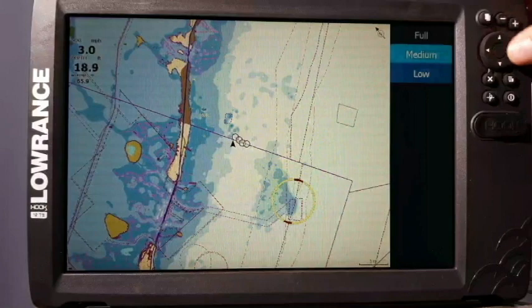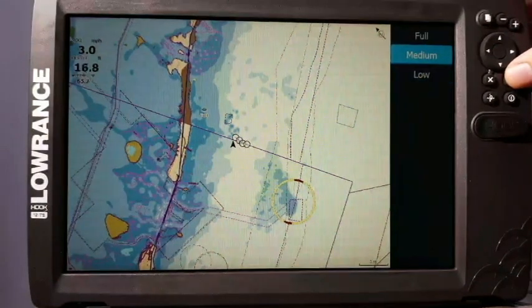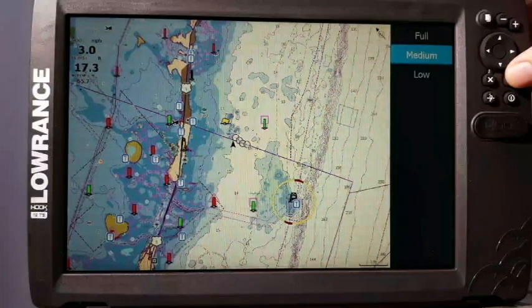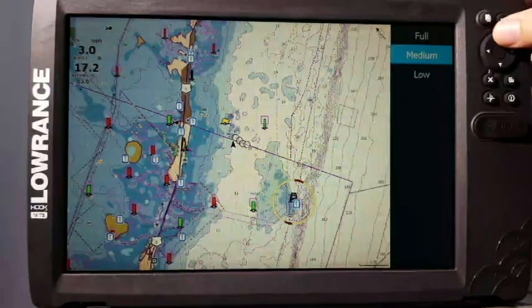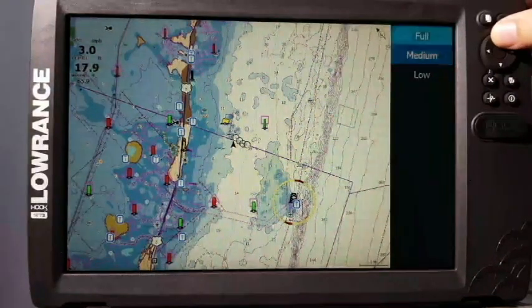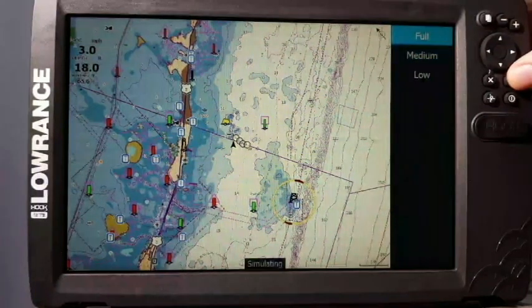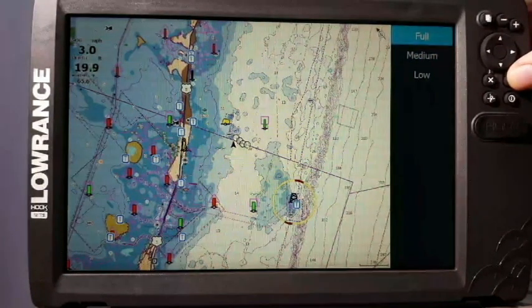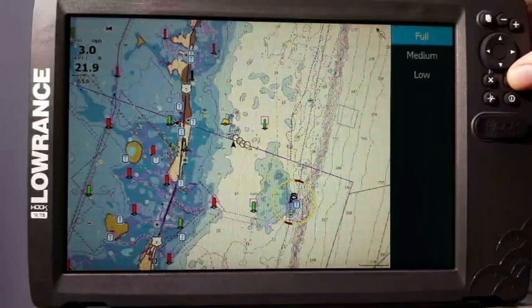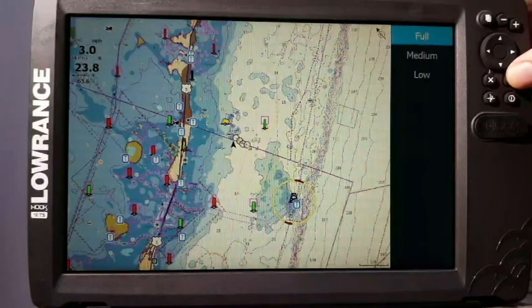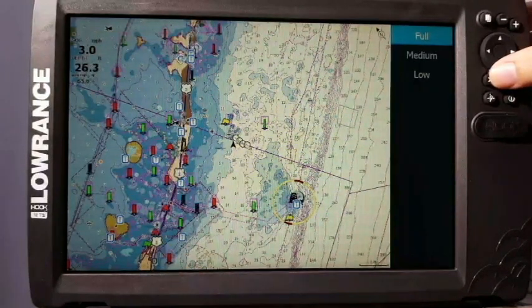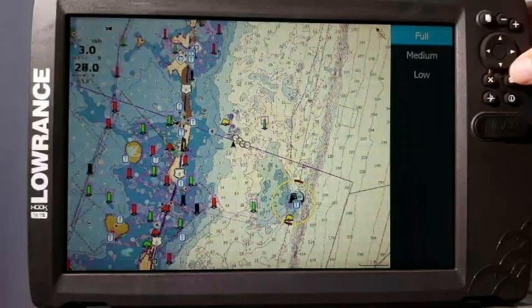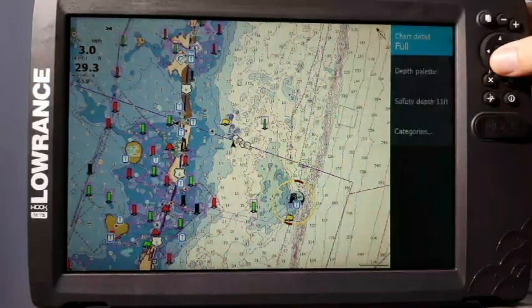Now, again, I go back up and I select medium. And again, like I said, because I'm using that HD card, this unit is a little bit slower, which is again a reason why I don't really recommend using them on here. But now if we go back up to full, you're going to see it's going to add all of that detail back on there here in just a second. Give it a second. Loads. There we go. There's all those depth soundings that pop back up. We're going to go back.